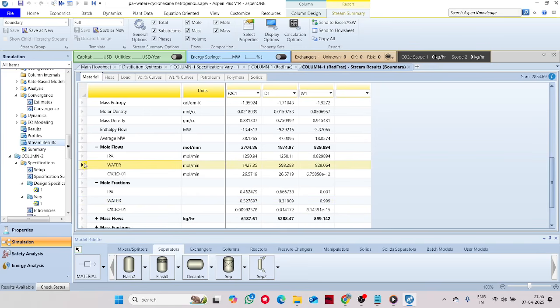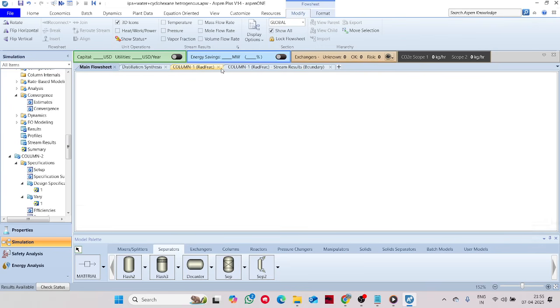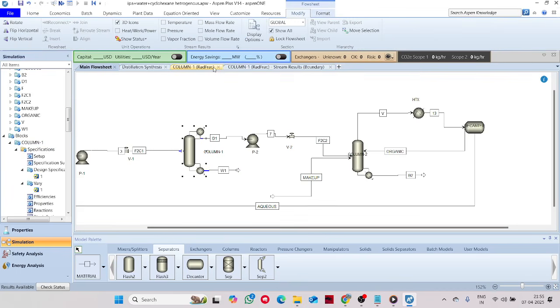So what about the quantity? Let's see both quantity and quality here. In column number 1, as our feed has 833.33 mole per minute of water, we have almost recovered 829 of water. So quantity is good. Then what about the quality? Quality is also good. So we have pure water at the bottom. Both quantity and quality are good. So column number 1 is okay. Now let's go to column number 2.